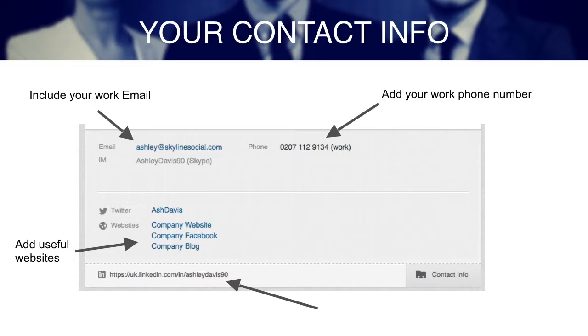Now, the other thing that's quite important, you see the arrow at the bottom, is that it's pointing to a URL. So you can see here it says uk.linkedin.com/AshleyDavis90, something along those lines. Now, have a look at your own LinkedIn profile, and again, make sure that you have your own unique LinkedIn URL.